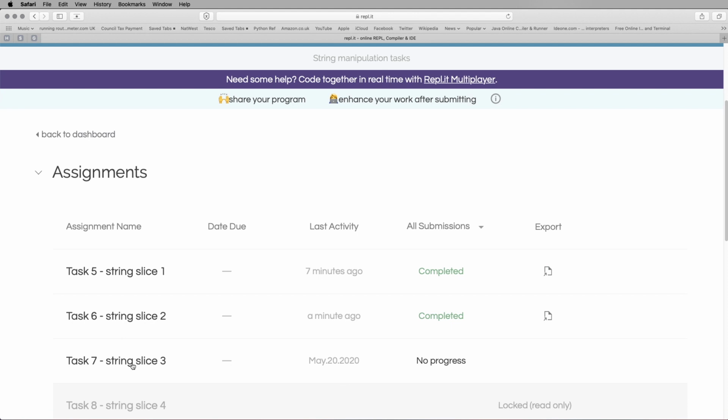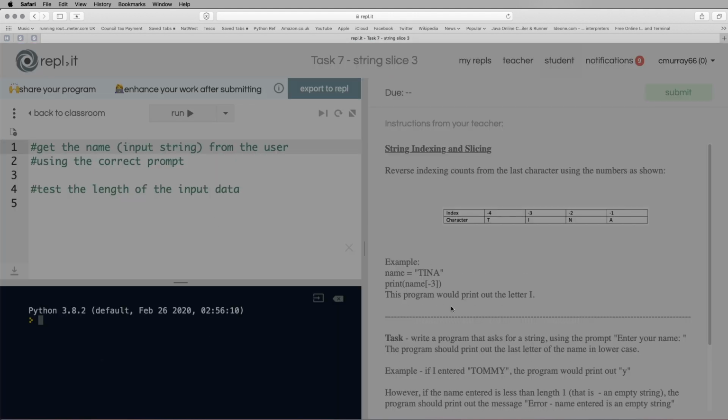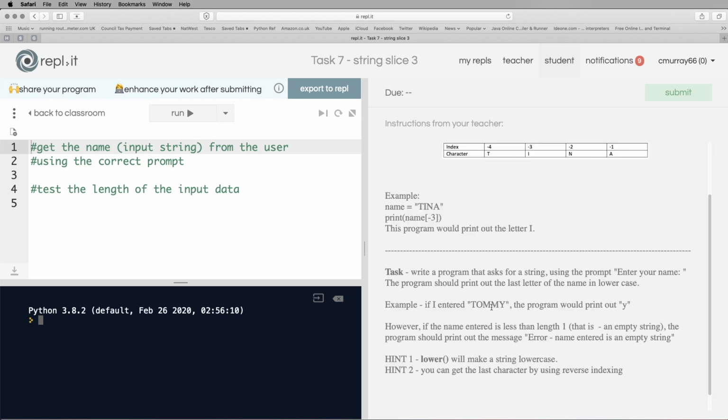So, string slice task 3. With this one, as I said, it does talk about reverse indexing. It explains that if you have a string called Tina, then T is at position 0, but you can also work from the other side and say that the A is at -1, and it's -2 and so on. Okay, so that's an easier way to do that task.